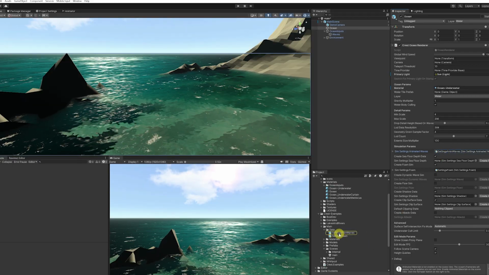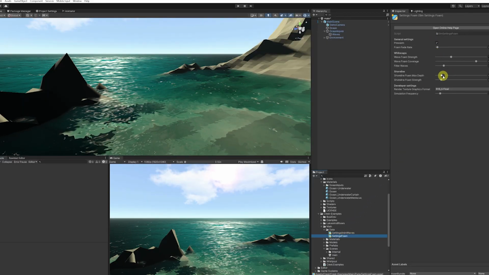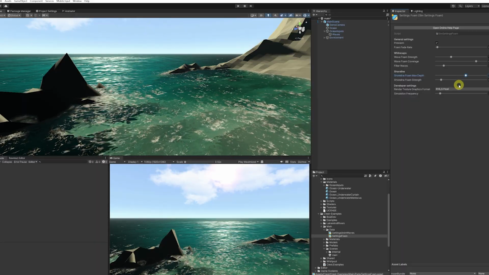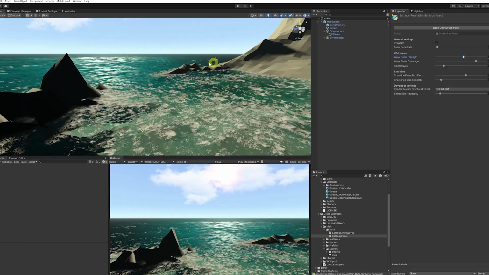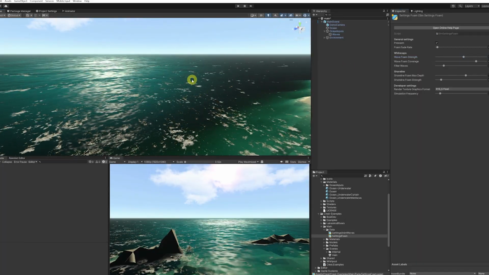So if I click on this, you can see that it has animated waves and foam. We can adjust the foam, so the shallower the area, you can create more foam in this area. You can adjust the foam strength, and this does directly affect it out in the sea when it's rendered as you get closer, as you can see there.